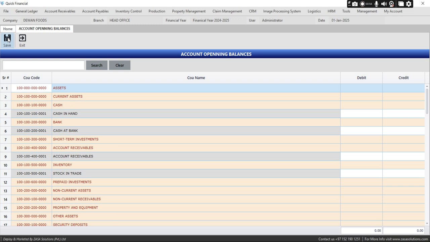button to save this. Hope this will help you to add opening balances in your account because these opening balances also reflect in your trial balance in Quick Financial.